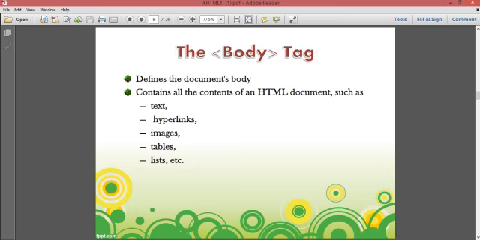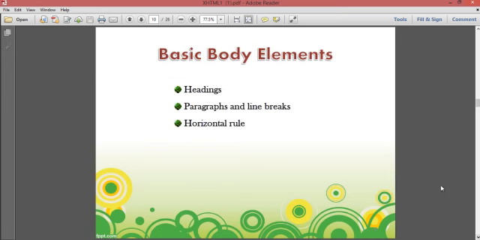Then the body tag, this defines the document's body. It will contain so many elements, and a few of the basic elements are text, hyperlinks, images, tables and lists. In this session we are going to see text, hyperlinks, and lists. Images and tables will be dealt with in the successive tutorials. So body elements, you have headings, paragraphs and line breaks. And before that, we'll see some examples.